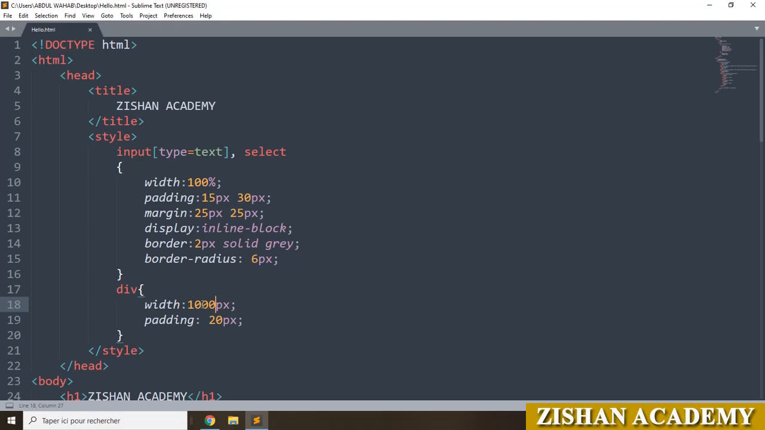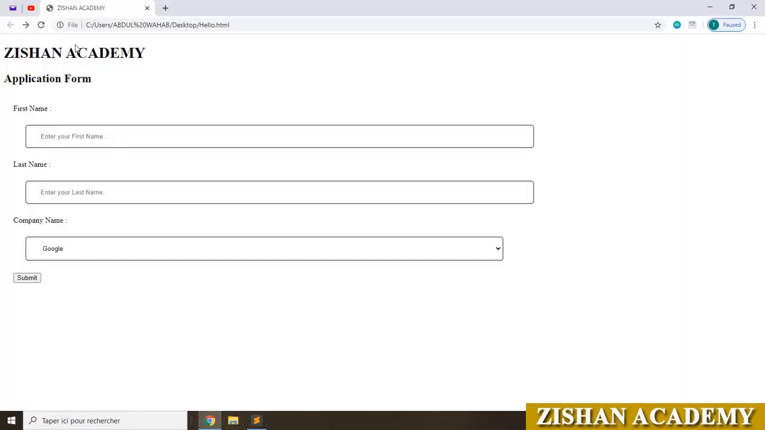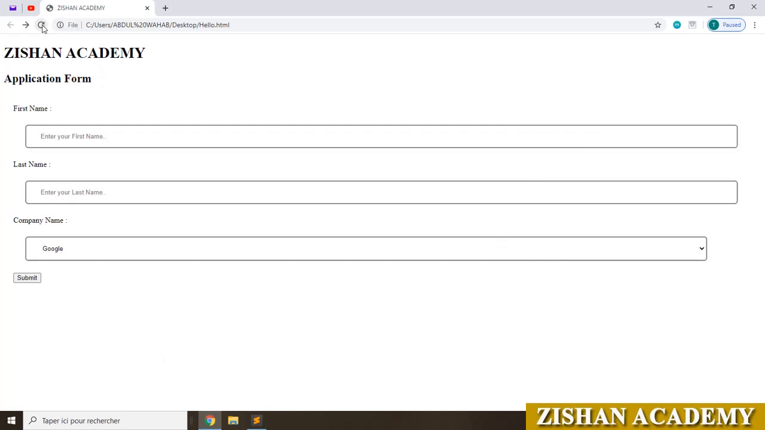I am giving here around 90% of this one. Just remove this one, go for 90%. Go to the file, save the file, go to the browser, refresh it here. See now we got for 90%.